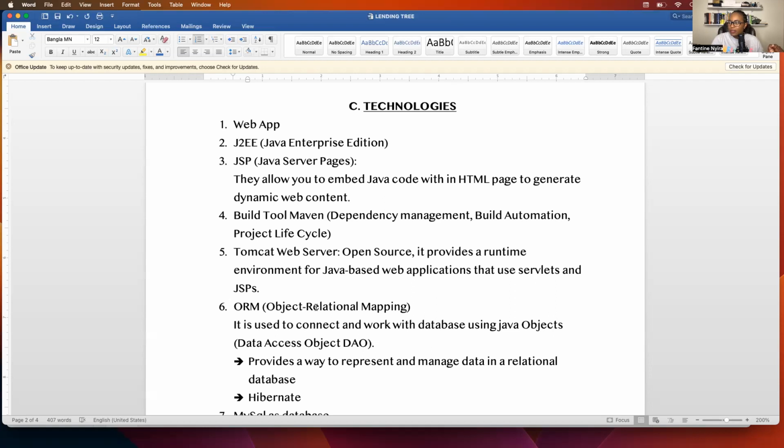For the build tool, I use Maven. We have so many build tools out there. There is Ant, there is Gradle, but I use Maven. So it will manage the dependencies, it will manage the automation, and then the whole life cycle of the project.